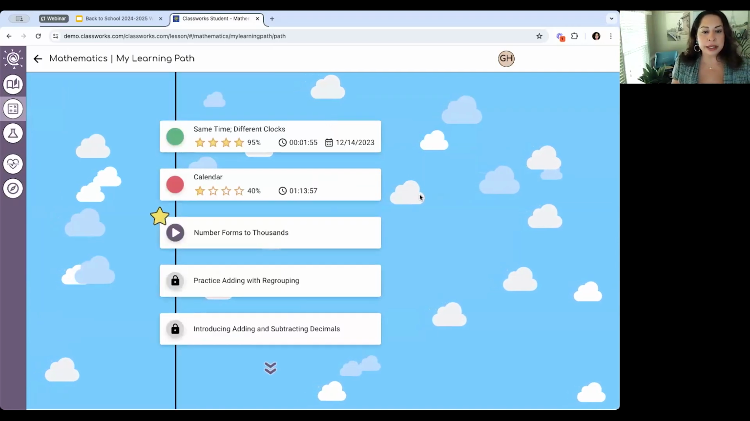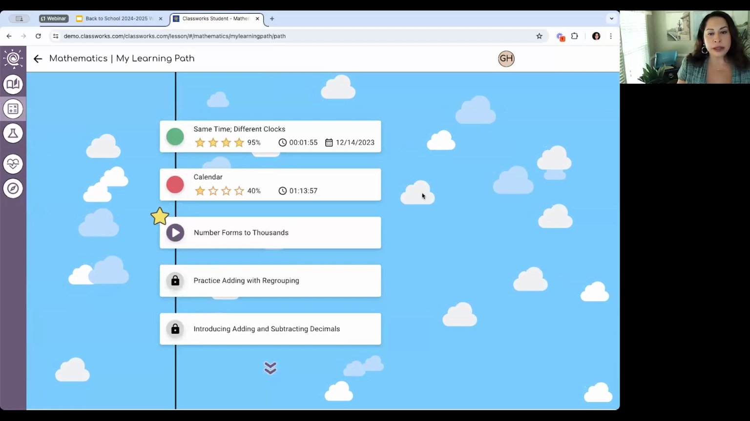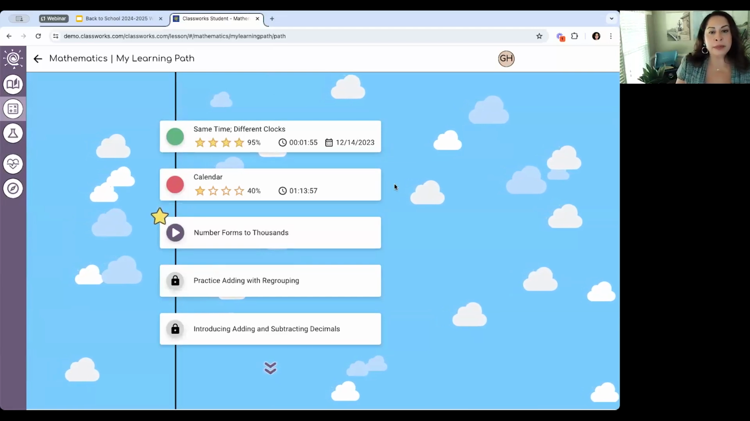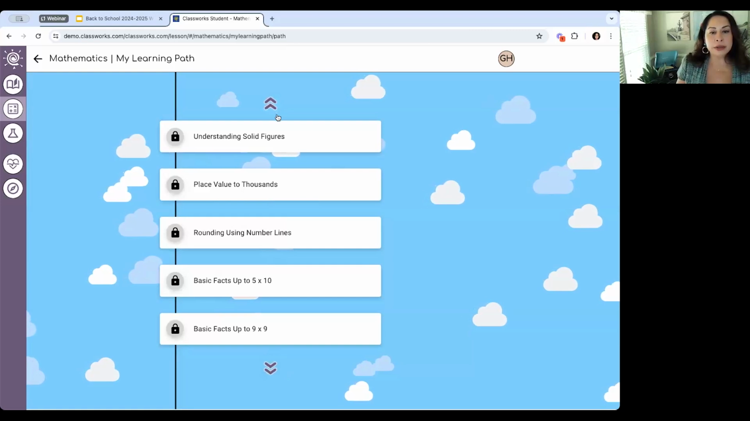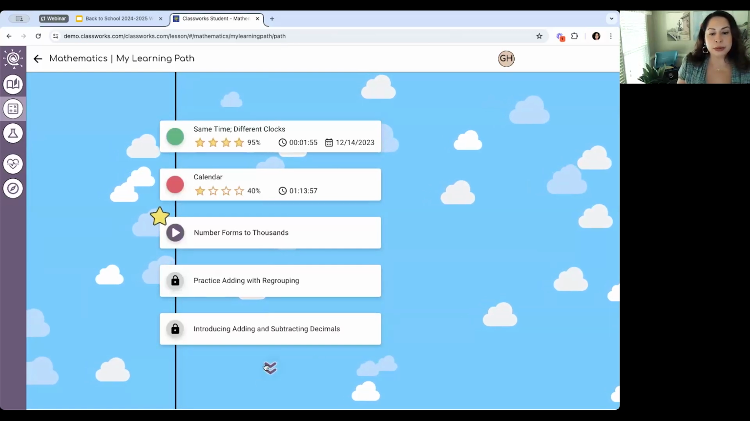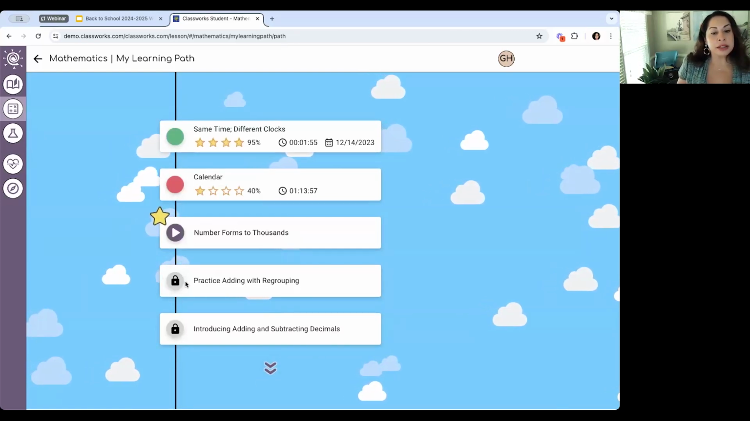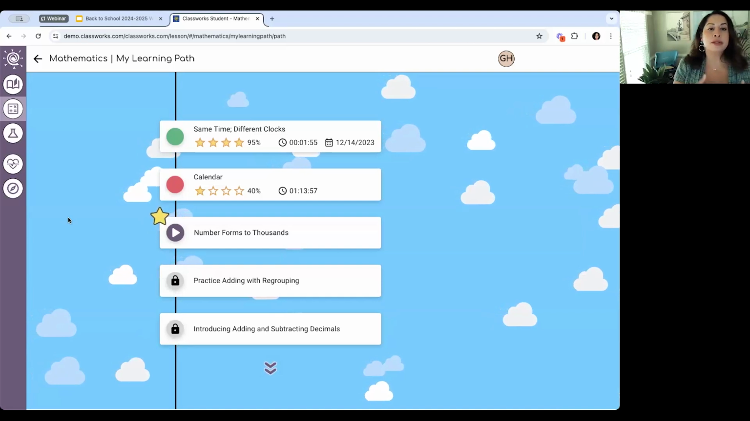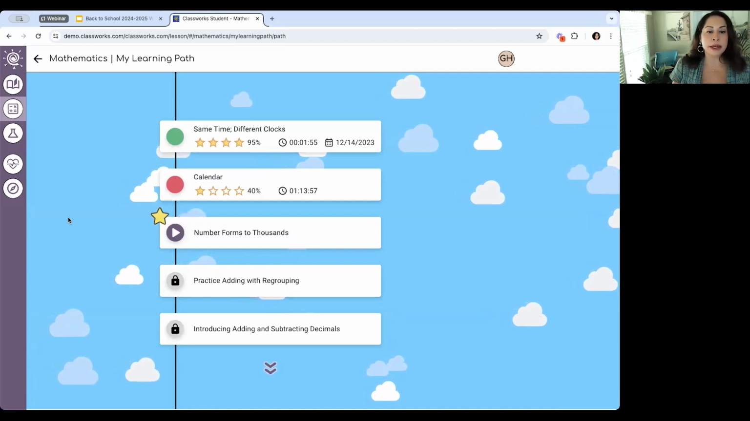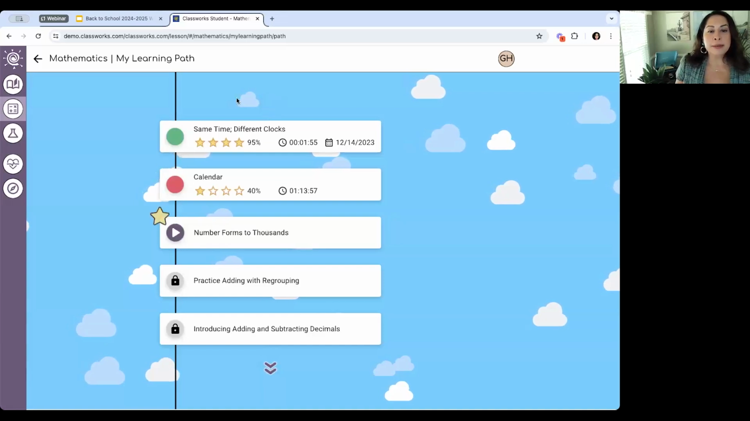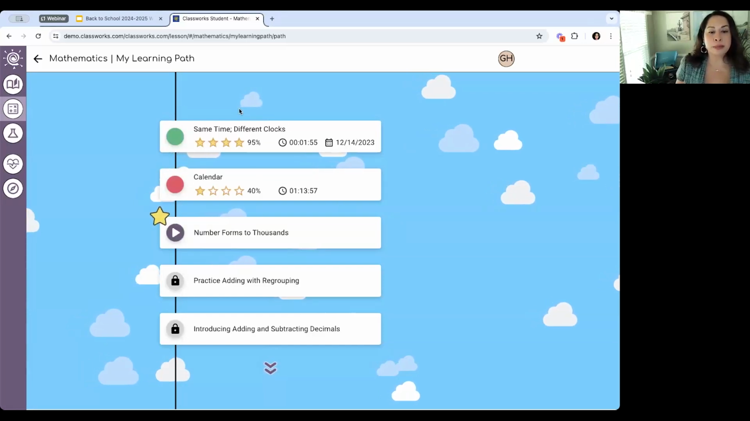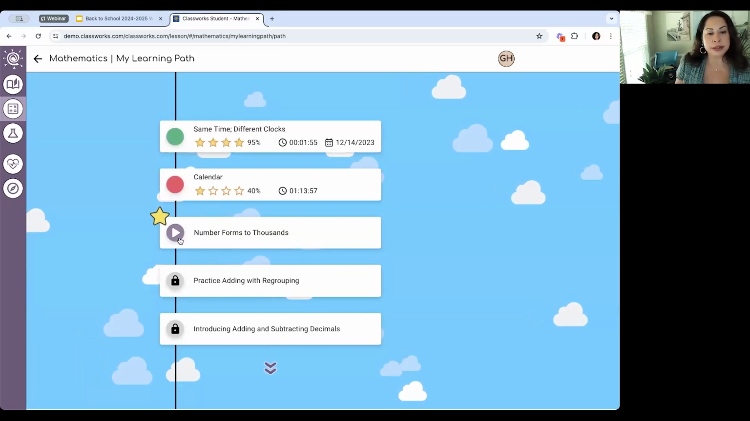So I'm just going to click in here to show you what it looks like when she's in her learning path. One thing you'll notice is that she is able to see all of the units of instruction that she has available to her in the learning path. However, these are locked. So we still want the student working up that evidence-based learning progression, but we are giving them insight into what they have coming and how they performed on the previous assignments.